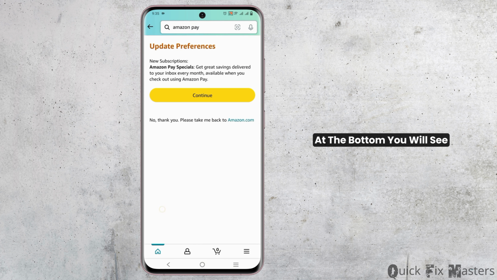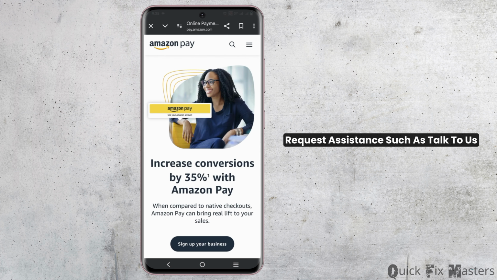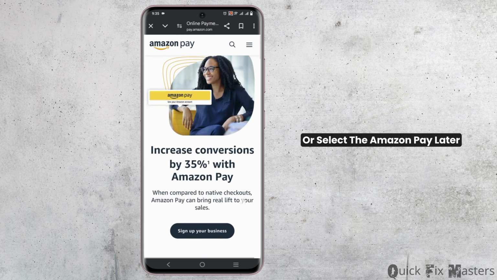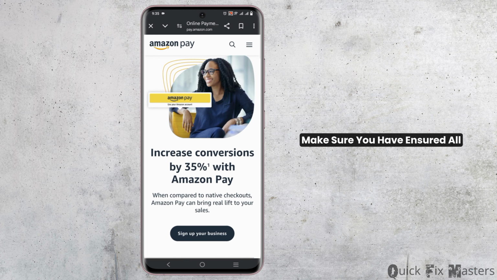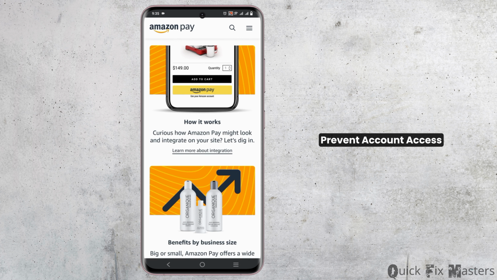At the bottom, you will see the option of customer service. Request the assistance such as talk to us or select the Amazon Pay Later. Make sure you have ensured all the dues are cleared, as an unpaid balance can prevent account access. Then after, you can connect with the customer service on how can I repay for Amazon Pay Later.